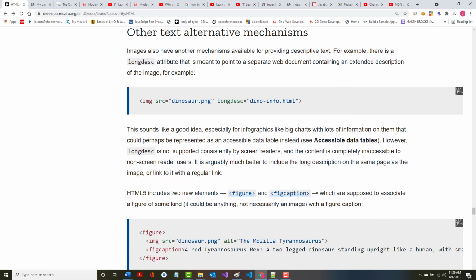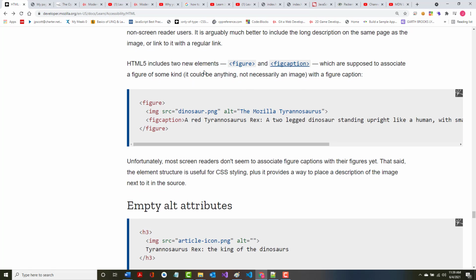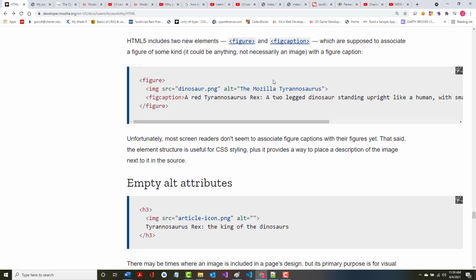All right. Other text alternative mechanisms. Notice it says there is a longdesc or long description attribute that is meant to point to a separate web document with a bigger description. Is that important? Again, it depends on what your site is and what you're trying to do with it. If ideally you're trying to reach everybody and that's a way that you can help do that, that's nothing but a good thing. All right. We talked, I just mentioned earlier about fig and figcaption, that's a good thing.